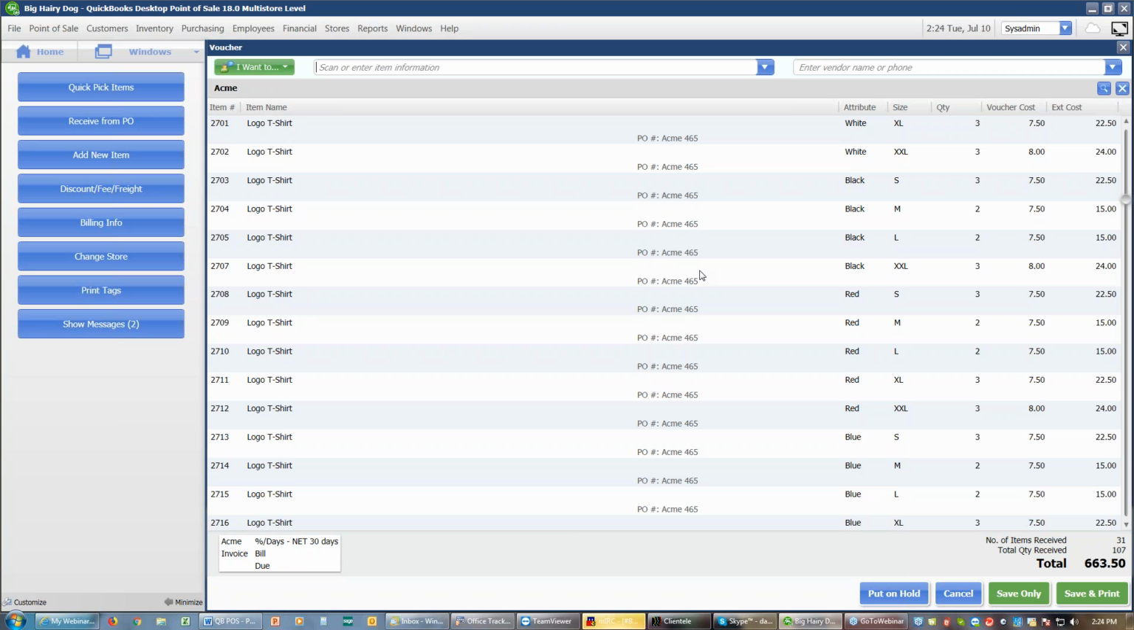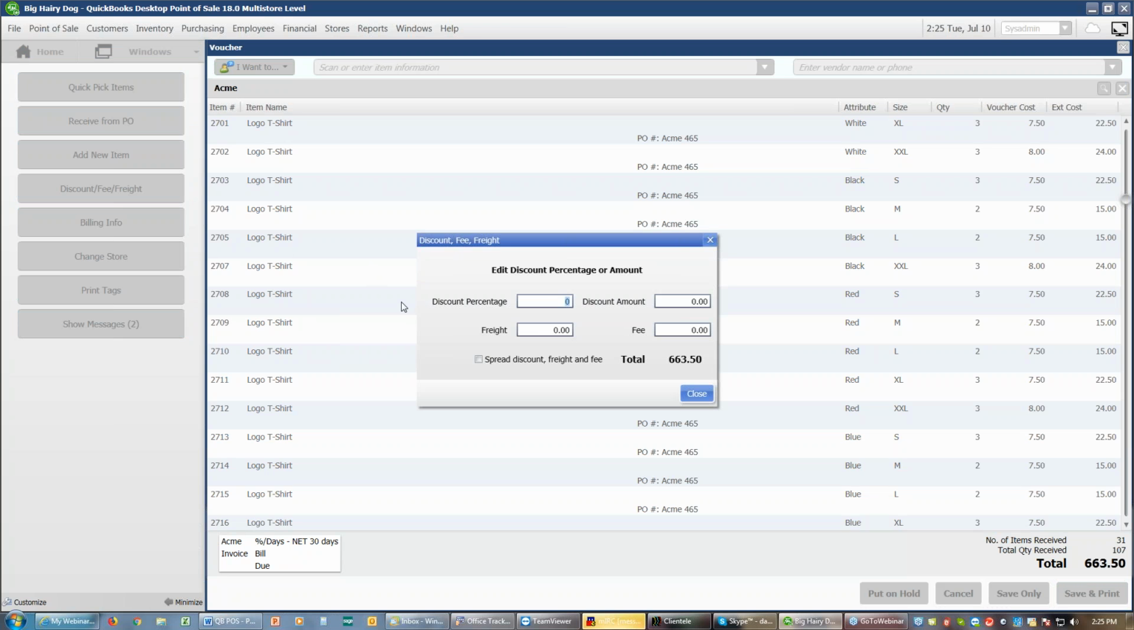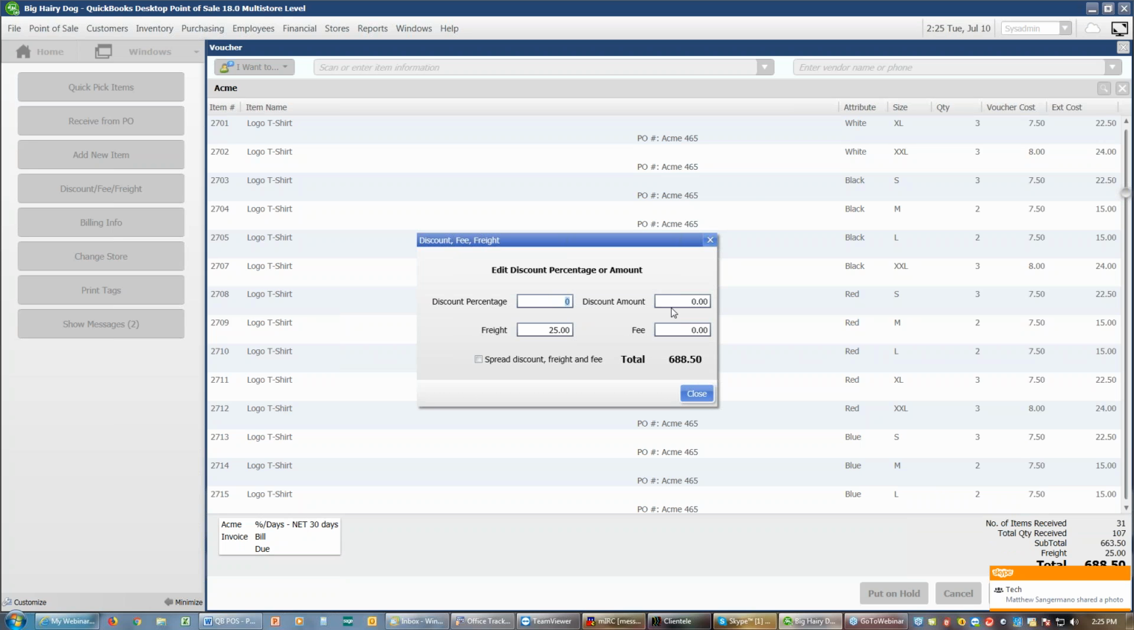If I have the invoice for this merchandise, I can come over to my discount fee freight button, and I can add freight if they charge me freight. I can put in whatever they charge me for freight. If they gave me a discount, I can enter a percentage or a dollar discount if I wanted. If they charge me an additional fee, I can enter that additional fee.